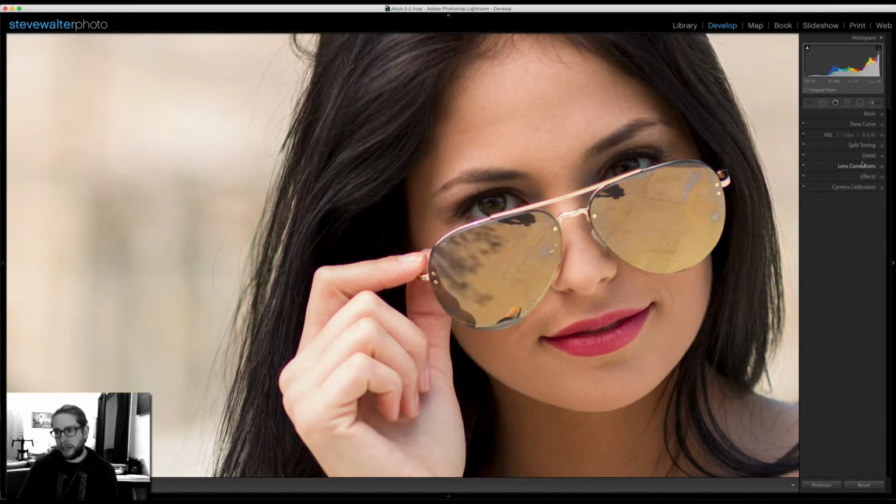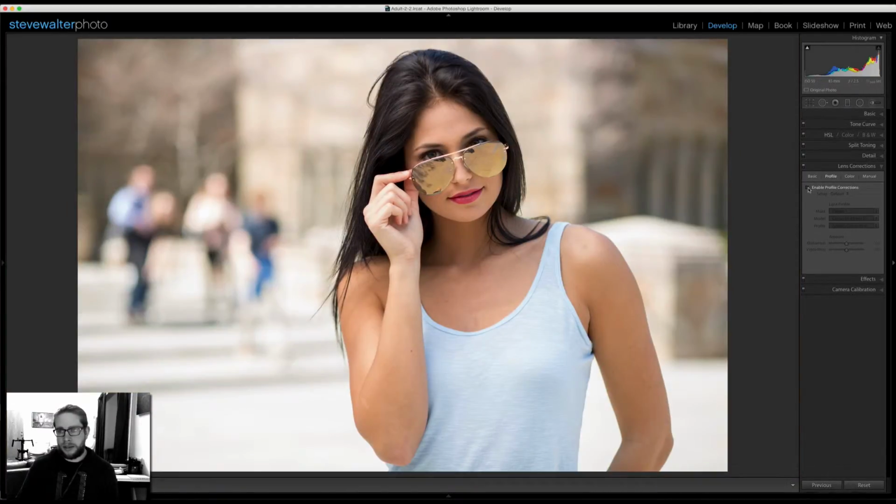If I come over here to my lens corrections in the Develop module, I can go to the profile and say Enable Profile Corrections, and what this will do, let me zoom back out, is analyze the lens. It knows it's the Canon 85, and you can see it cleaned up the vignetting around there, although I didn't really mind it, but it's okay to clean it up. But if I come over to color, let me zoom back in here.